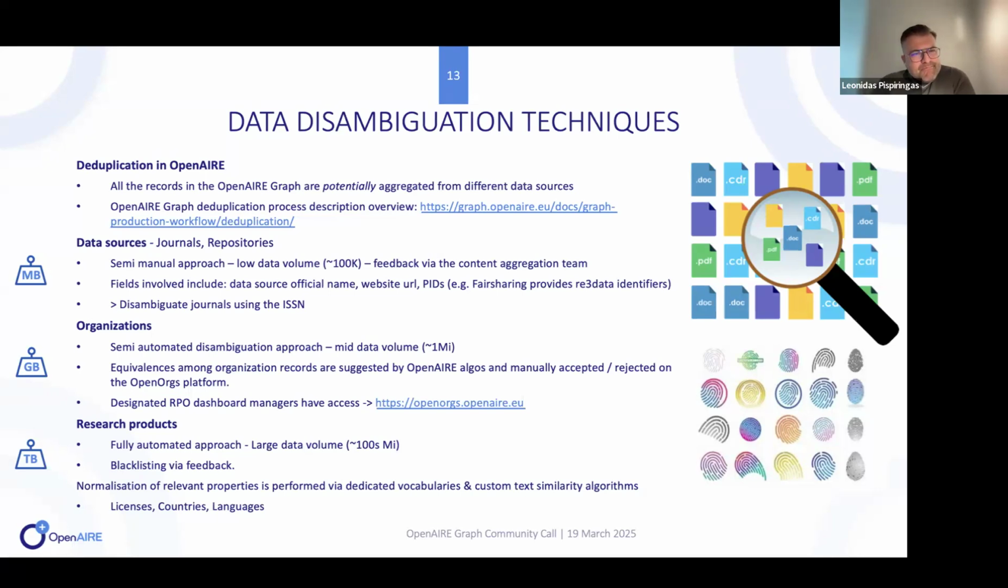The data sources, regarding the journals and the repositories that we aggregate metadata from, we follow a semi-manual approach. And here we always get feedback from the content aggregation teams regarding the compatibility with the OpenAIRE guidelines and the process workflow into the registration in OpenAIRE Provide and the aggregation. And of course, these fields on the disambiguation involve the official name of the data source, website URL, persistent identifier, and on these fields also we have a general disambiguation process by using the ISSNs.